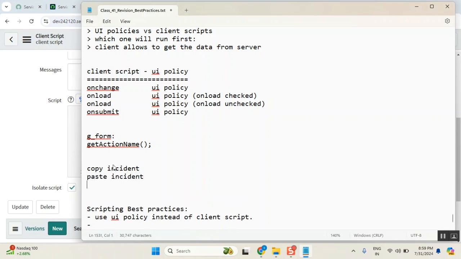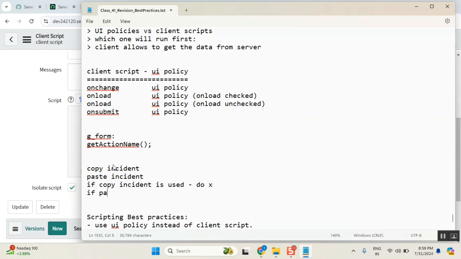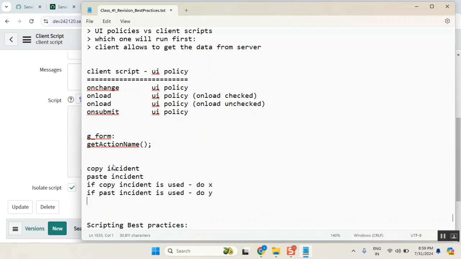You have a requirement. If copy incident is clicked, do X. If paste incident is clicked, then do Y. If this is the requirement, then how will we do it? Understanding it now?